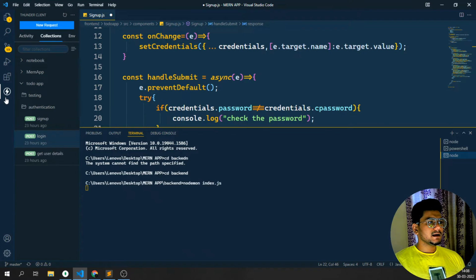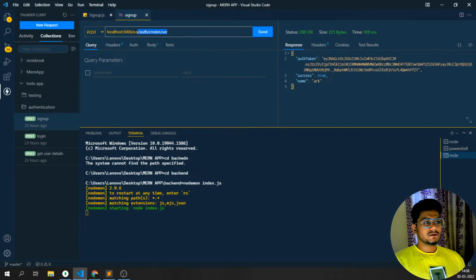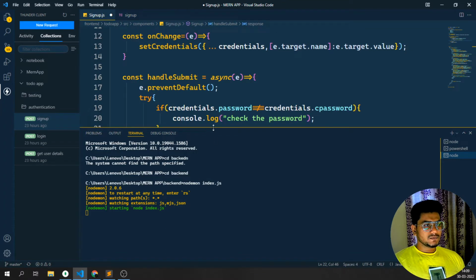So I'll go back to the Thunder client. I want to go to the to-do app, that is the sign up URL. So I need to use this API key. Okay, so this is a localhost API key. I'll just copy this API key and come over here.